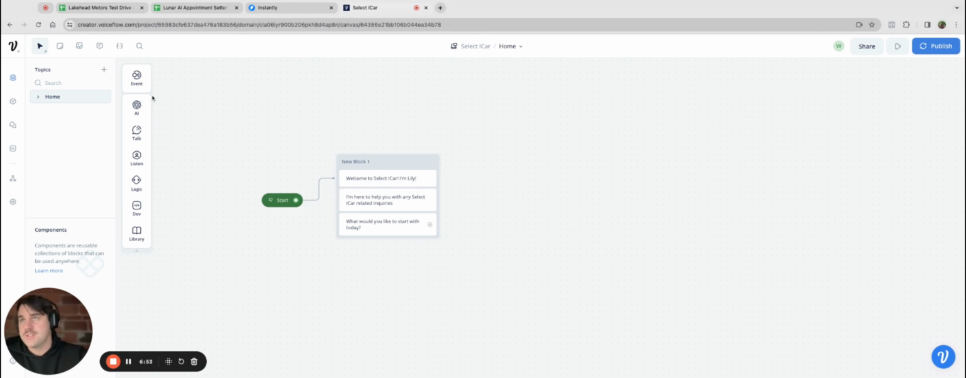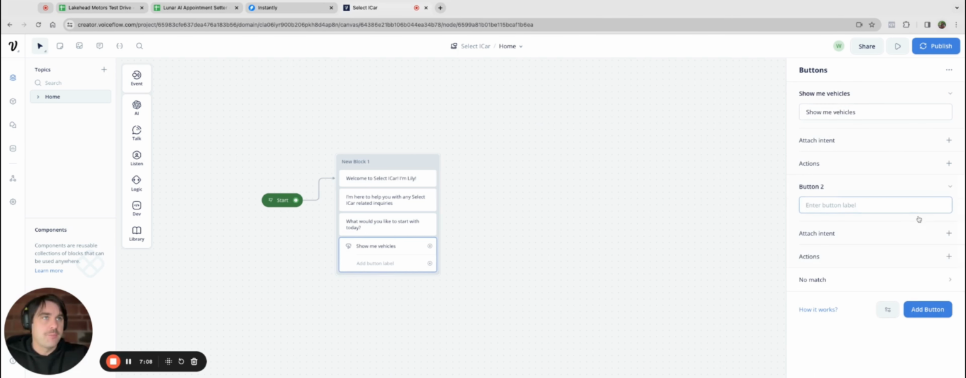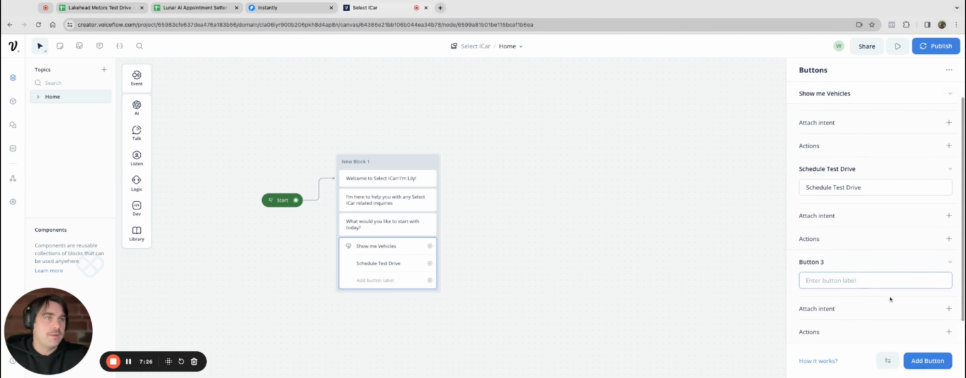So what we have to do now is add in our listen buttons. We are going to say, show me vehicles. And we're going to add in another button that is going to say, schedule test drive. Actually, I'm going to put capitals on these. Okay, and now we're going to add in another button here, and it's going to say contact us.